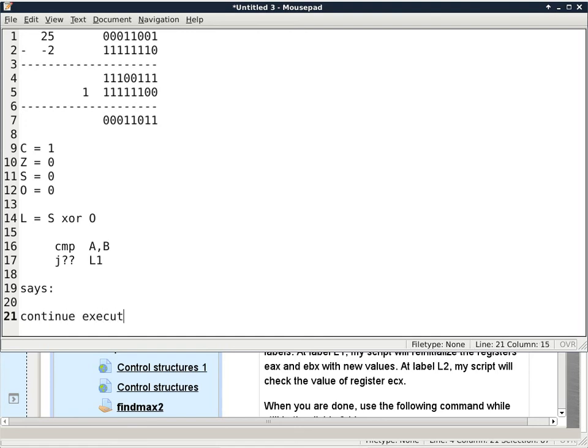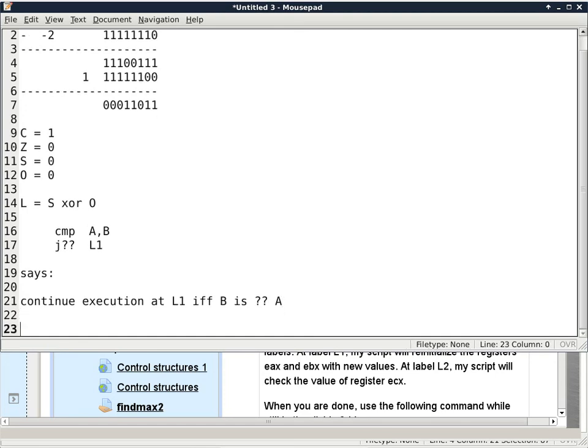Okay, so this says the following. Continue execution at label L1 if and only if B is blah blah A. Okay, there we go. What do you mean by B is blah blah A? Okay, well, let's try a few combinations.